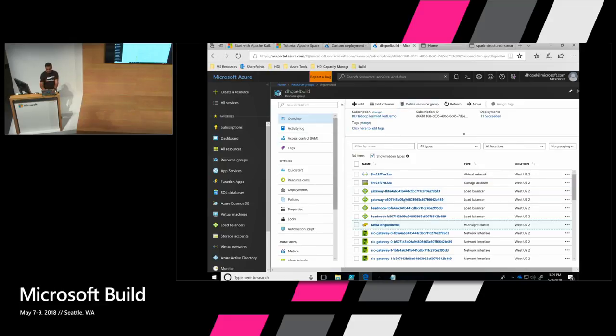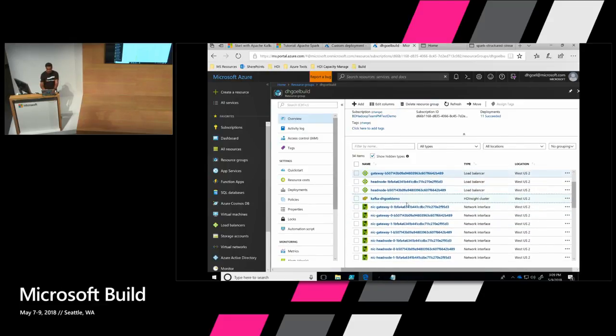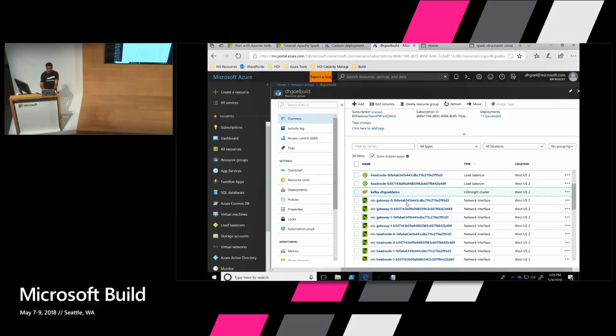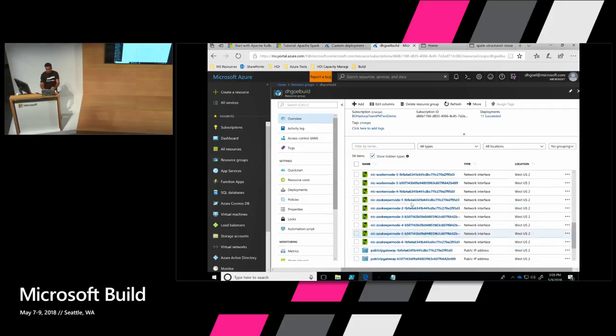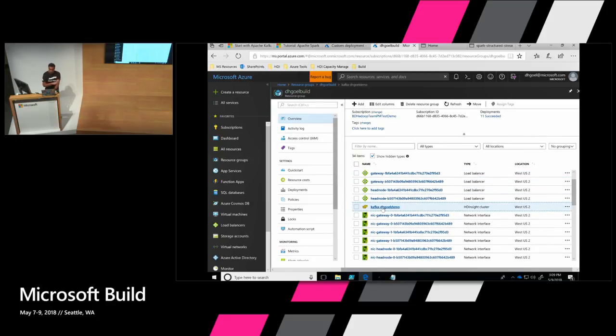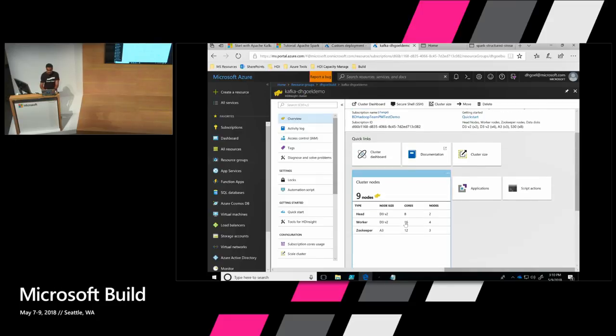So within this resource group, as you can see, it has that deployment template set up the Kafka cluster, which is this one right here, and then the Spark cluster, which is this one right here, and a bunch of other things just to make sure that, when you set up the VMs, they're part of your cluster. So if you go and look into the Kafka cluster, you'll see that it has 9 nodes. It has a few head nodes, worker nodes, and Zookeeper nodes.